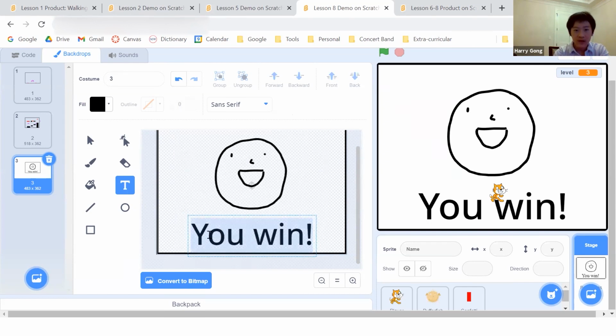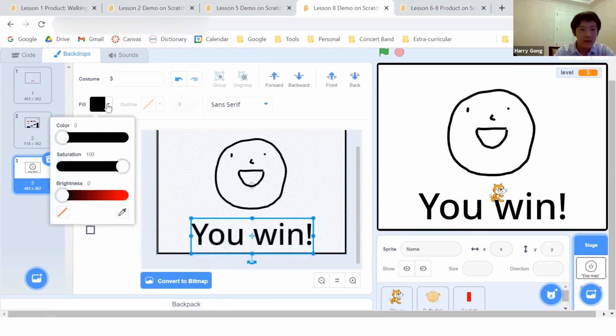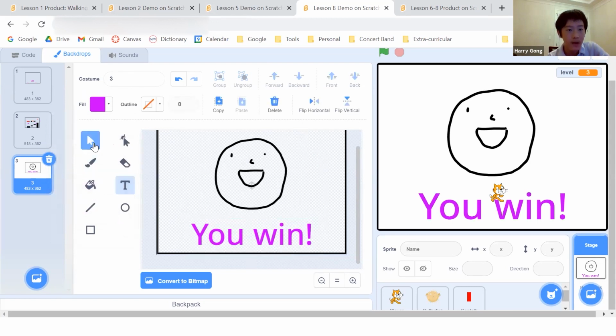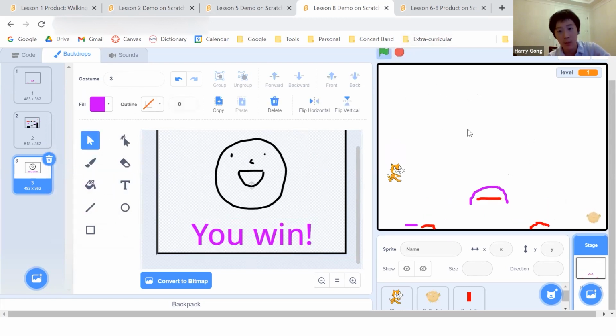So we want to make this text purple to make it bouncy. To do this, we select the text, and we go to the fill button, and we make it purple. We make the brightness 100, the saturation 100, and the color 80. So now the text is purple.